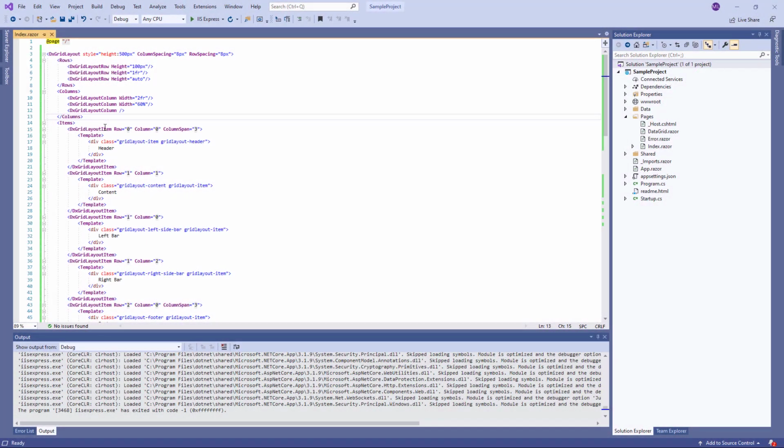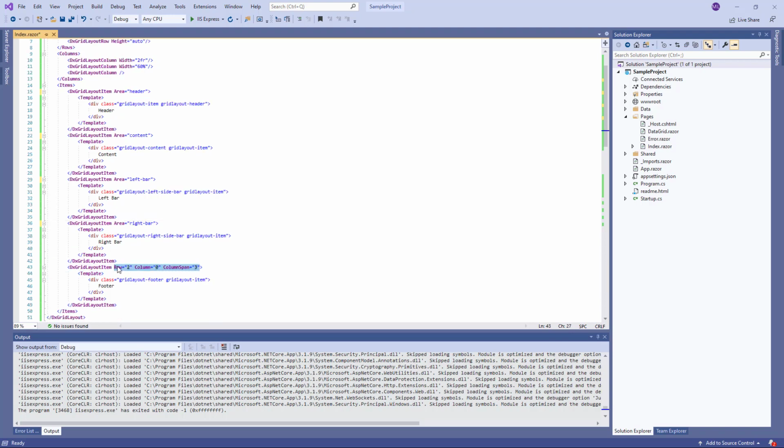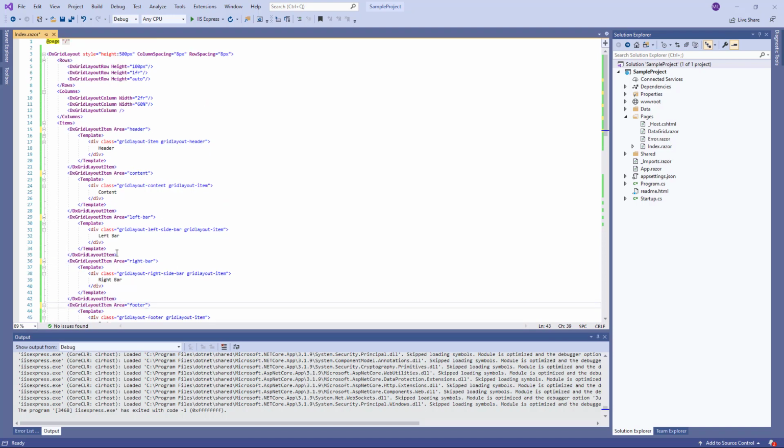Okay, I'll demonstrate another way to position layout items using named areas. This approach is convenient when you need to create responsive layouts. I remove the row and column properties and assign an area name to each layout item. Then I place the areas in the rows.